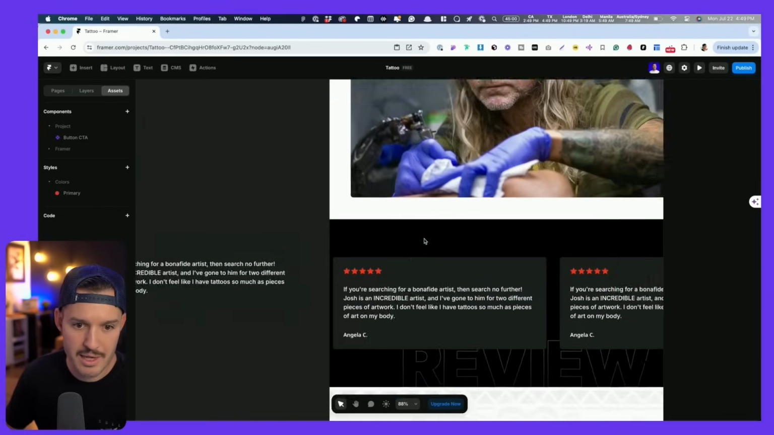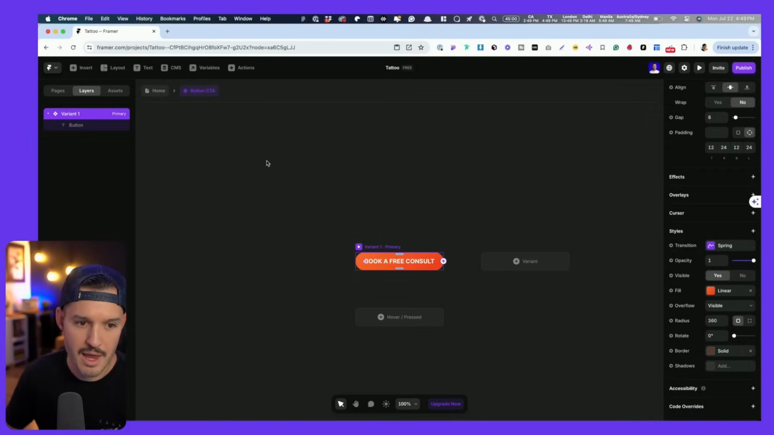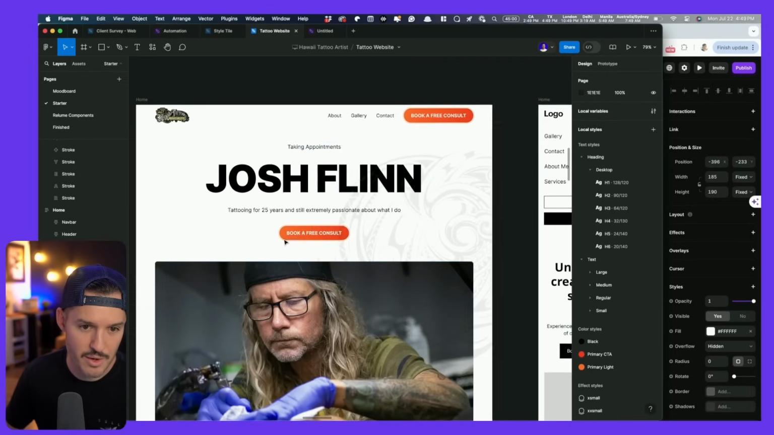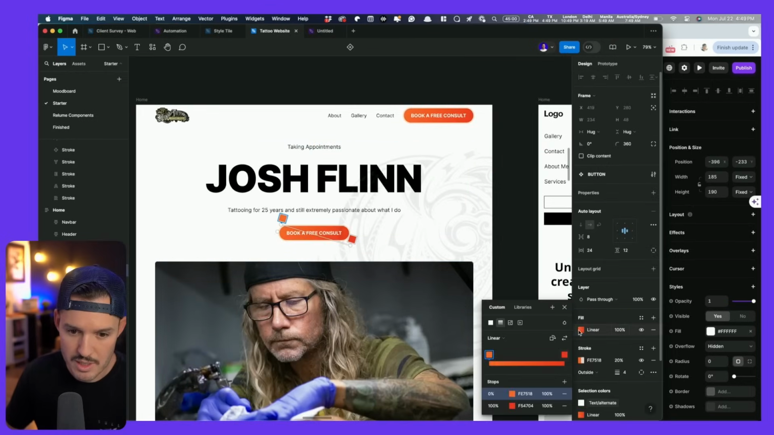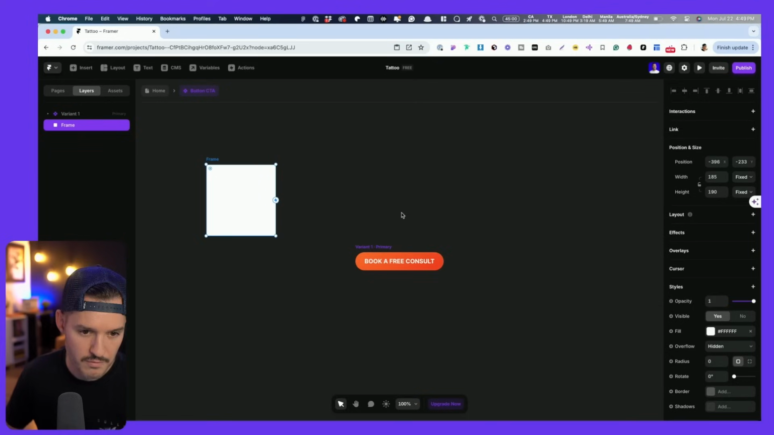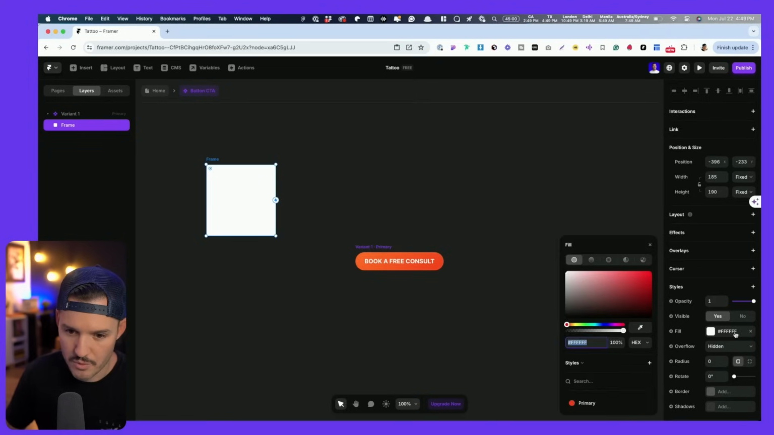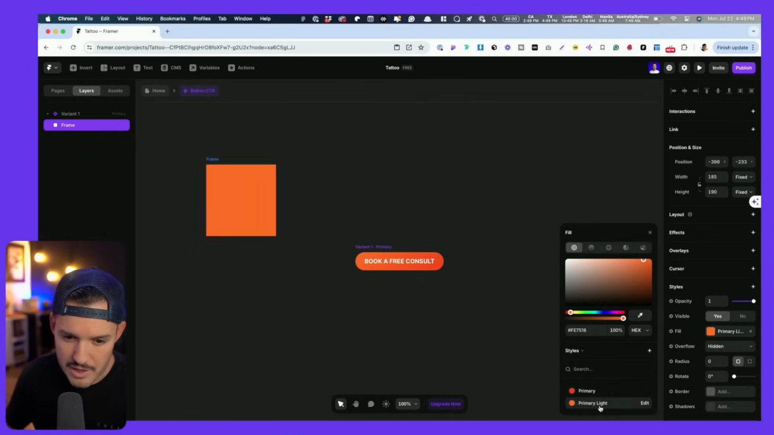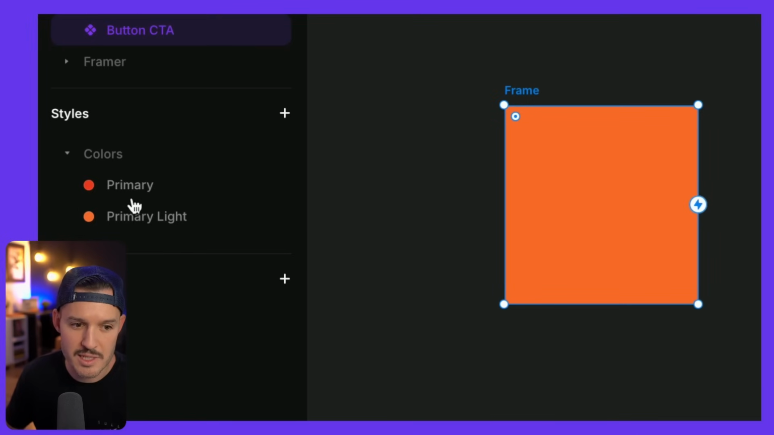Okay, so let's go back into that button, and I think we're probably going to need yet another color style, because I think we have that light orange that's being used as well. So let's find that light orange from our design. And why don't we pop that in there? And again, new style. We're going to call this primary light, like so. Great, create that. Now you can see we have 2 color styles. And again, you can find those over in your assets panel as well.